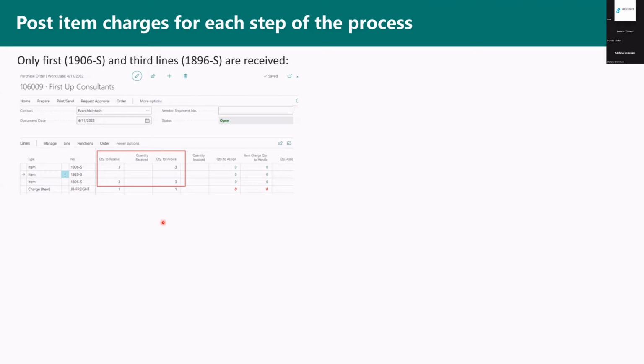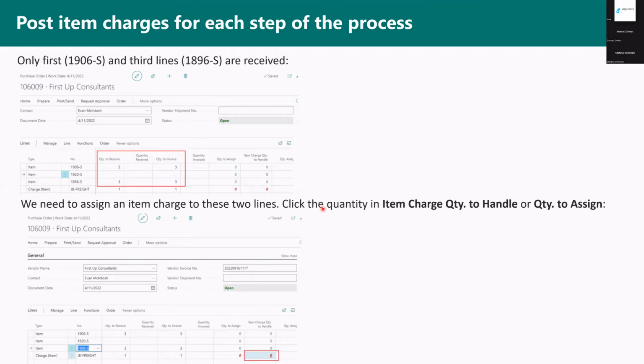So what happens in Business Central 21? You now have two new fields, as you can see here. When I set the quantity to receive or quantity to invoice of the two items that I want to receive, I then have to assign the item charge to the two lines that I want to receive. So I can click the item charge quantity to handle, or quantity to assign, it's the same. And this opens a new page.